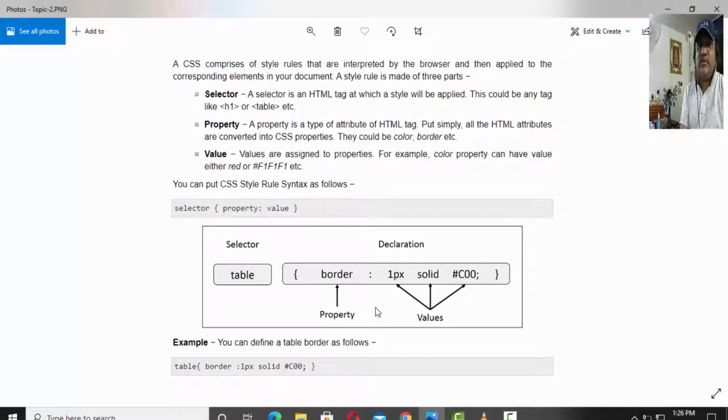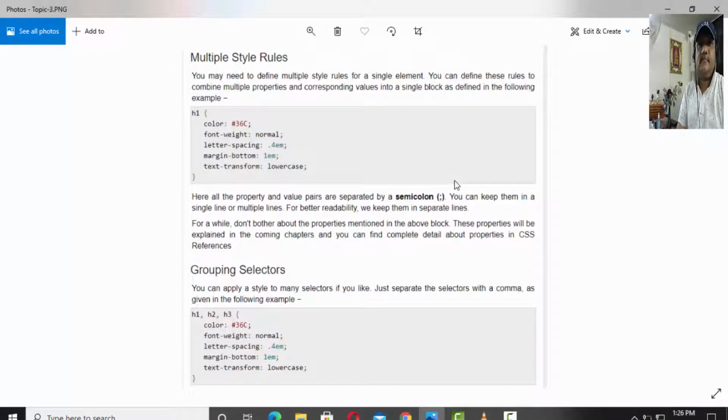While creating CSS, you can make a selector, define the property, and make the declaration of it. Hope you got it clear. So these are the standard rules of CSS while defining the style of that particular selector. Okay. Now this is for one selector.